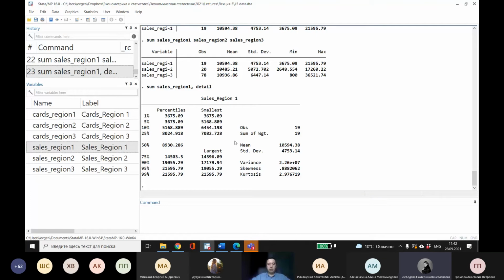Well, interpretation. First, look. The first thing we have is the mean, 10,594.8038. Exactly the same number as here. Also, we have the standard deviation. Exactly the same number can be found here. And we have the minimum value here and the maximum value here. This column shows the 4 smallest values and the 4 largest values. Hence, this is the minimum and this is the maximum.